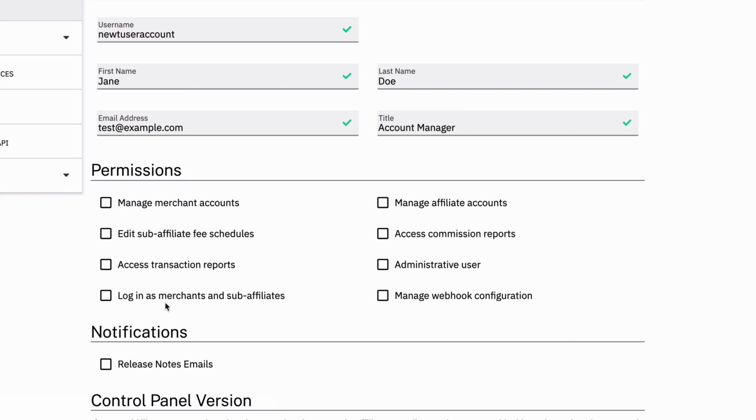And finally, we have manage webhook configuration. Affiliate webhooks are a feature that you can use to access real-time notifications for events happening on merchant accounts underneath your account. If this is unchecked, then the user will not be able to see that option in settings. So I'm going to enable a couple things.